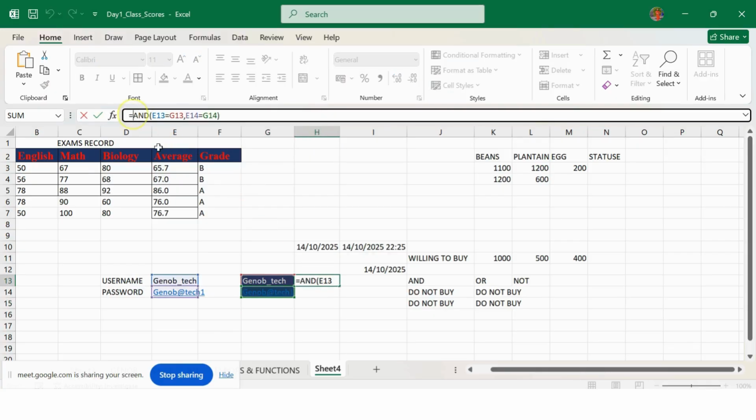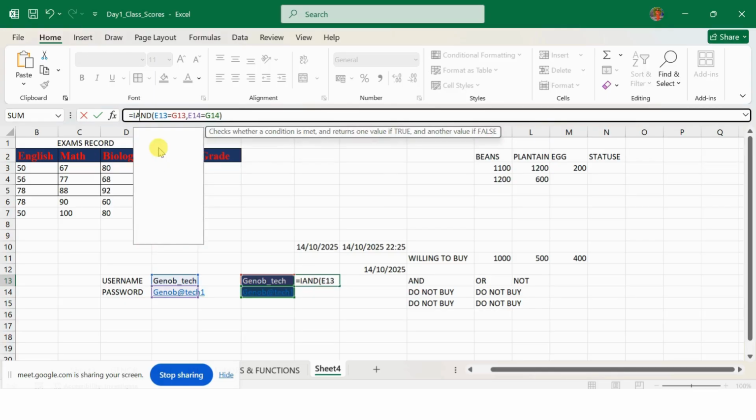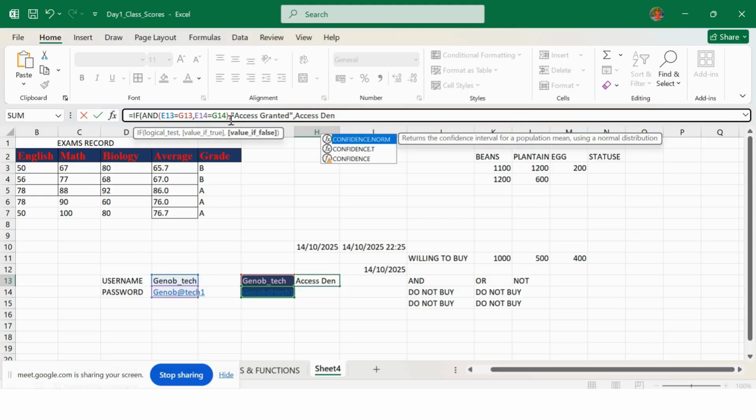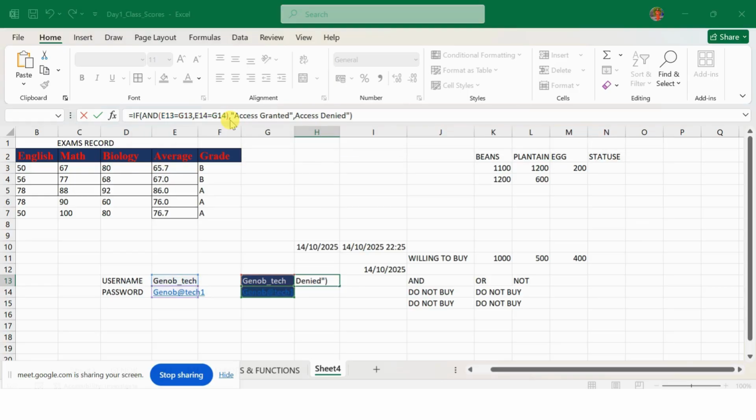So if I want it to grant access, what do I do? I need to add the if function. If all this is true, right? Access granted, comma, access granted. Or let me say access granted. Close my code. Access denied. Access denied. Right? Close my code. Close my bracket. Enter.